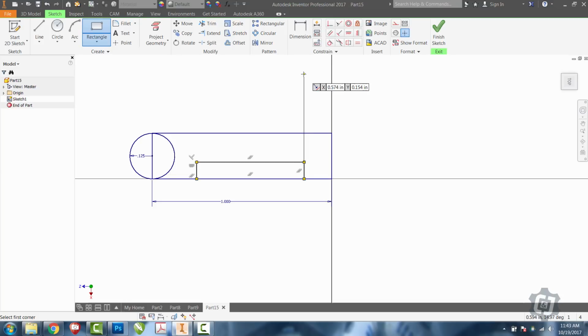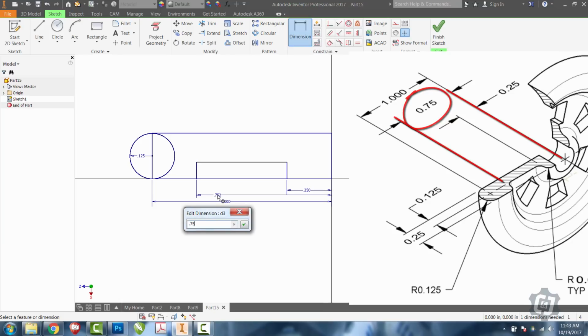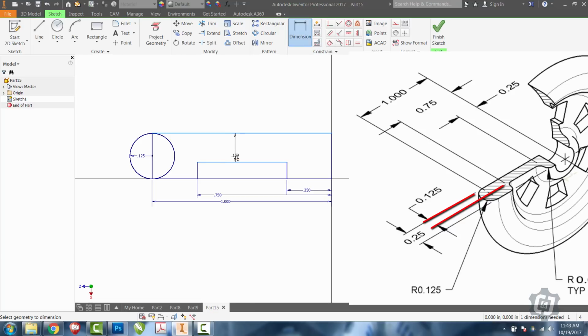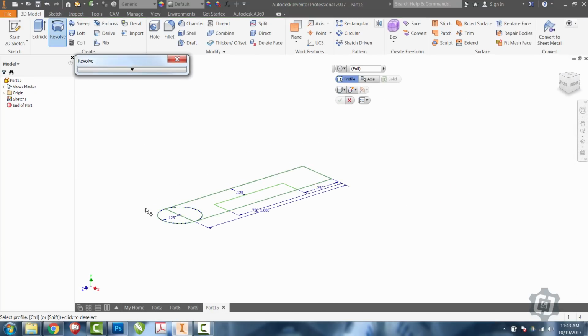While we're here, I'm going to go ahead and put the cutout that's on the front of the wheel. Just the basic portion of it. So from the center of the wheel to the inside of the cutout is 0.25. From the inside of the wheel to the outside of the cutout, we have a dimension of 0.75. And from the back of the wheel to this flat area of the cutout is 0.125. Fully constrained. Finish sketch and revolve both the circle and the C shape.